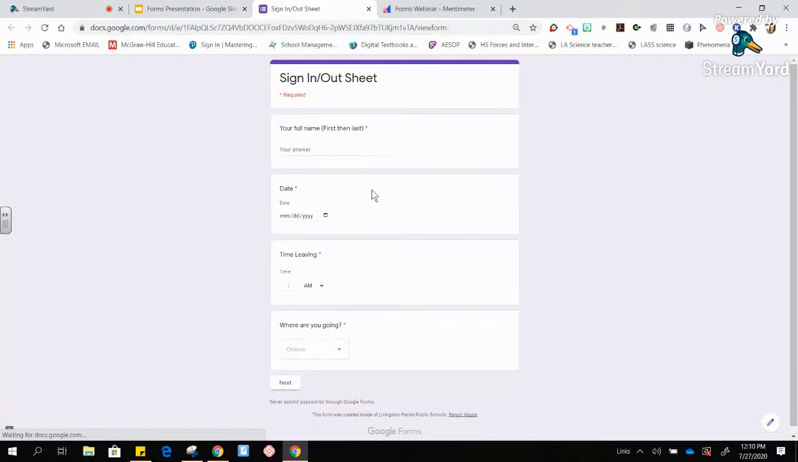I use a sign out form in my classroom for the bathroom. My students have to fill out their first and last name, when they're going, what time they're leaving, and where they're going. Afterwards, they put in which teacher they're going to. And when they come back, they put the time they came back in the room and then they submit it. What's really neat about using a form for this is that it timestamps it.